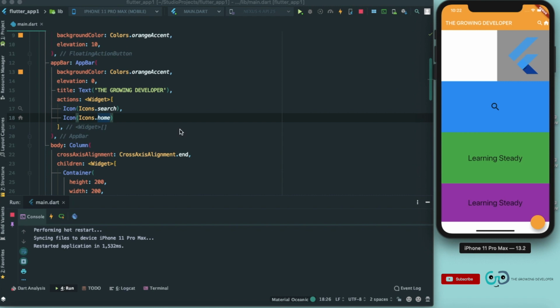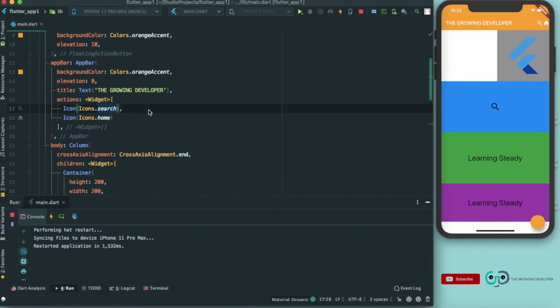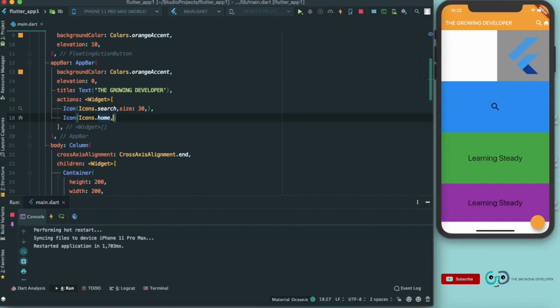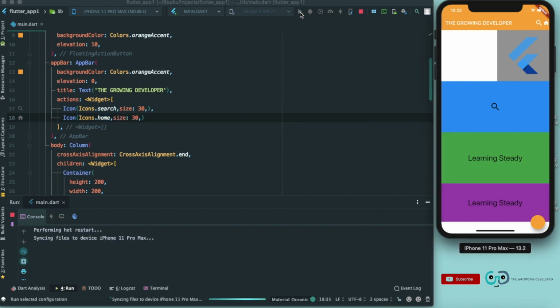Let's give it some size so they are more visible. 40, not 30. That is much better, right? And here 30, same as 30. So now we have two icons in our app bar that don't do anything, right?